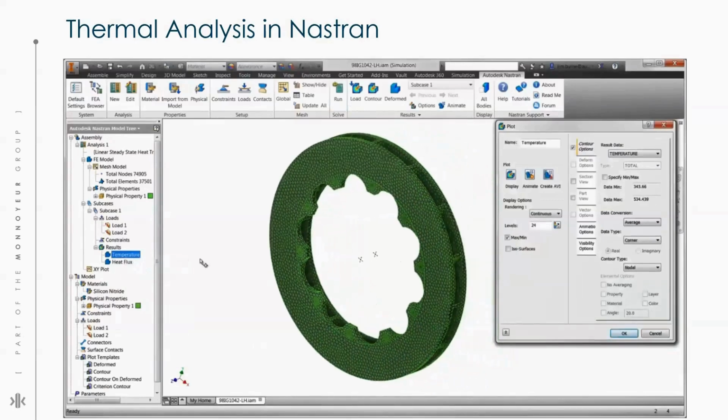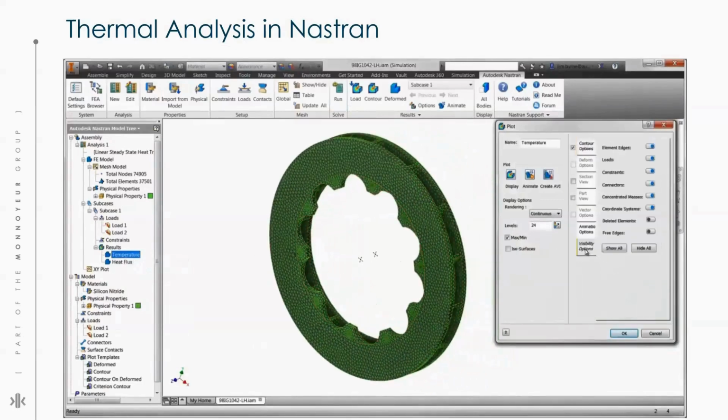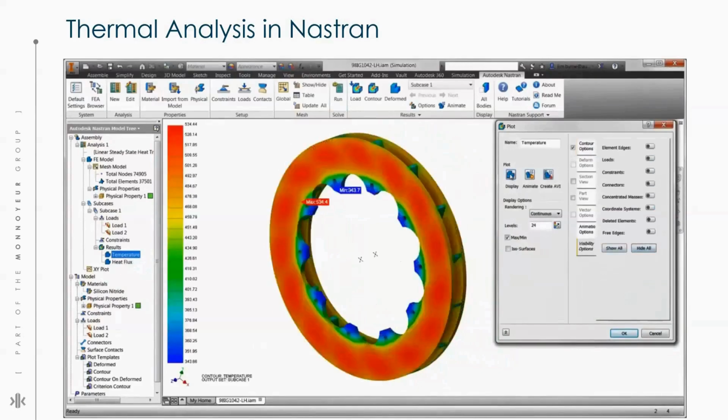The plot that you are about to see will provide the non-uniform temperature distribution that can be used as a load in the thermal expansion study. You can see some of the heat is transferred to the vanes on the inside of the rotor.